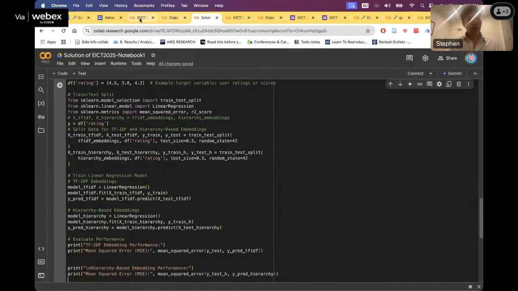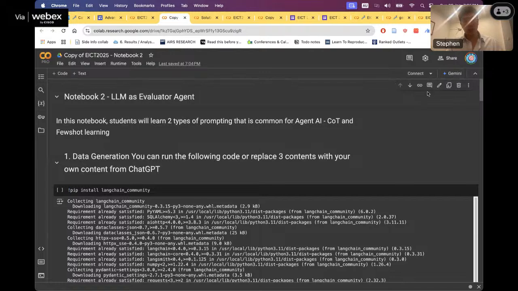All right, so now we are in our second notebook, which is about using LLMs as evaluator agents. In this notebook, you will dive into two types of prompting that are very popular right now in the world of AI. We call them chain of thought, or COT, and few-shot in-context learning. You will understand how they work and how to run them. First of all, we need to generate our data. Before that, we have to install the LangChain community library.